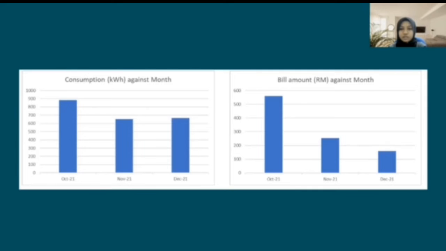Notice that there is a big difference between the months in the bill amount against month. This is because on October 21, there is an overdue payment from the previous month, which explains why the bill amount is higher. And for December 21, there is an extra balance made from payment of the previous month. So that's why the bill amount is lower compared to November 21, while the consumption of December 21 is higher than November 21.